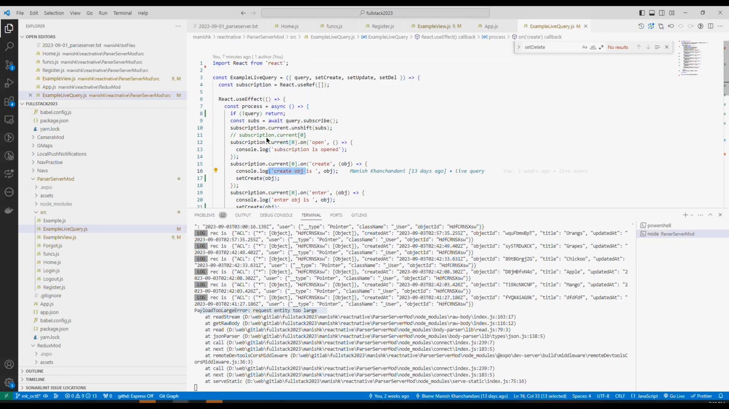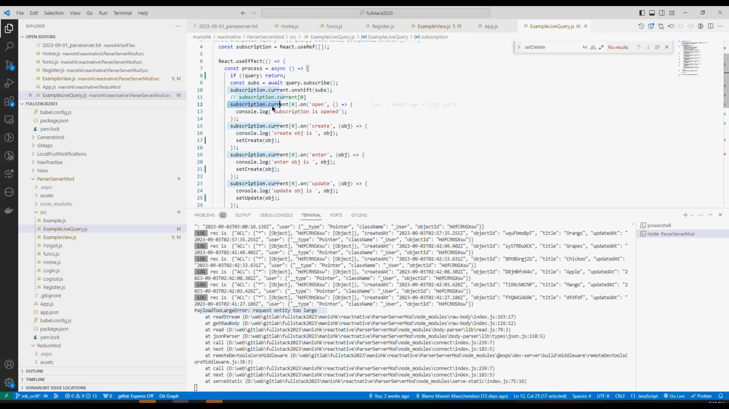So initially, we have the subscription created here, and subscription.current.unshift. What we are doing is putting the subscription at the 0 level. Subscription is an array, and whatever subscription I created, I will put it at the 0 level, and then the whole thing is calculated based on the 0 level. This is the array. There can be more than one subscription. We are only concerned with the first one, that is the 0 index value.